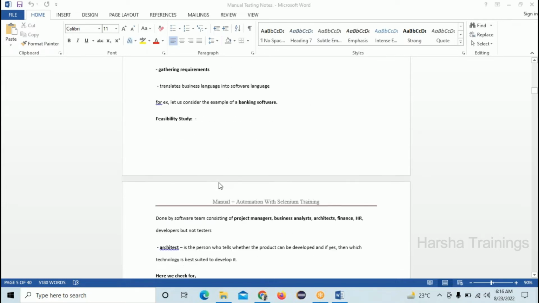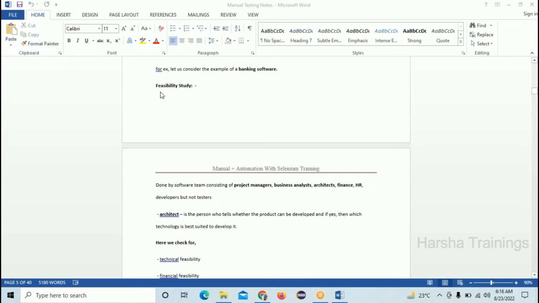And the next one is feasibility study. Once the requirement specification is taken, they will study those requirements, whether all the requirements are possible or not, whether those requirements are feasible to work on or not. All these things will be discussed in the feasibility study. Who does the feasibility study?